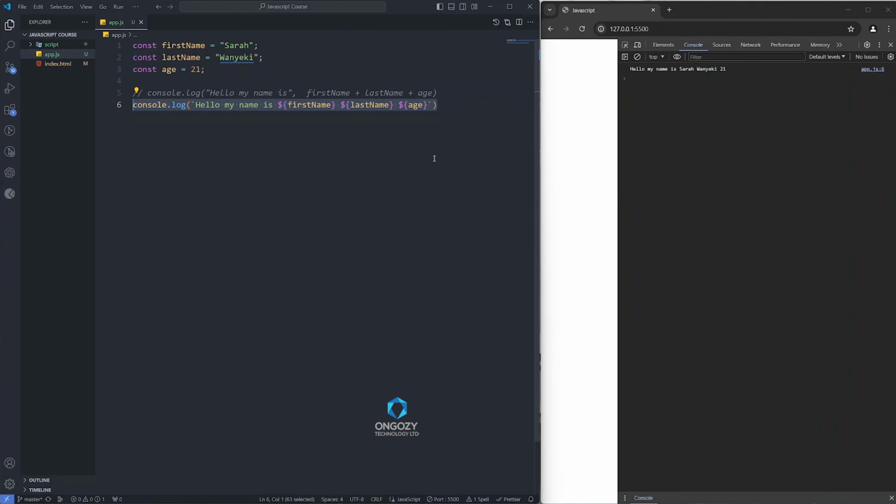So that's it, and that's how you can write your string. You either use the method where you use the plus sign to concatenate them, or you can use the backticks, which is prettier, and you are writing clean code. And I'll see you in the next video.